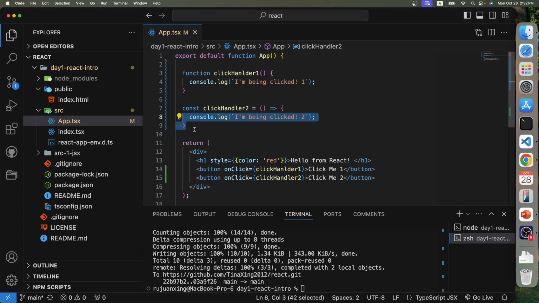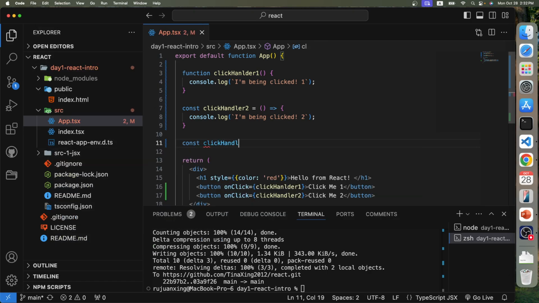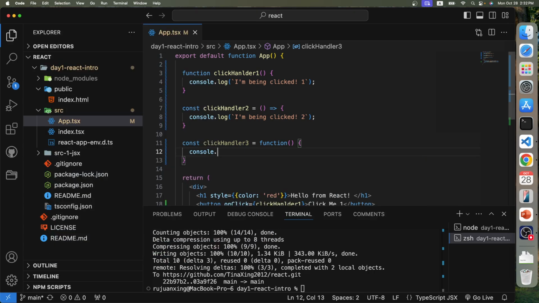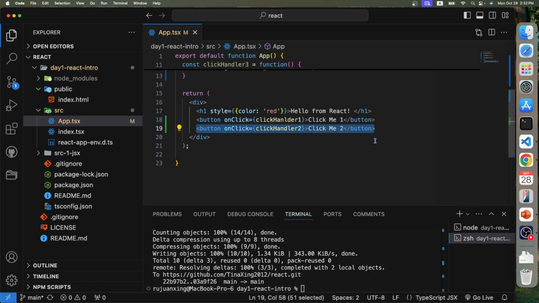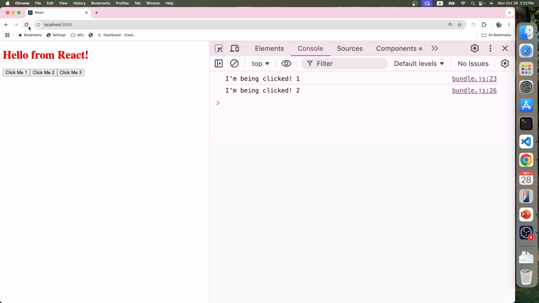This is an arrow function. Oh, you want to use a function expression? Also fine. clickHandler3 equals function. It doesn't matter which way you like. Console, let me just copy paste, which is the 3. And then I'm going to copy this one, and like this way, click 3. Click 3 also works.